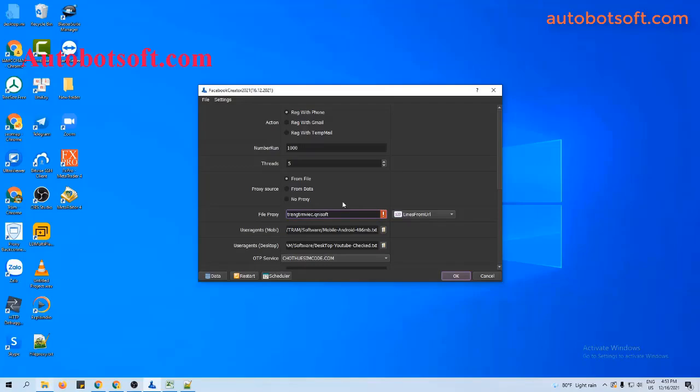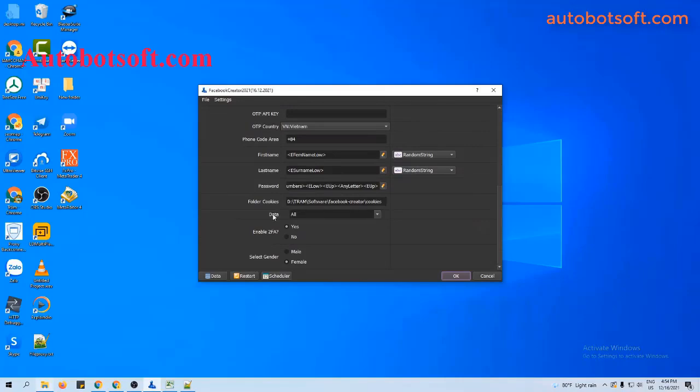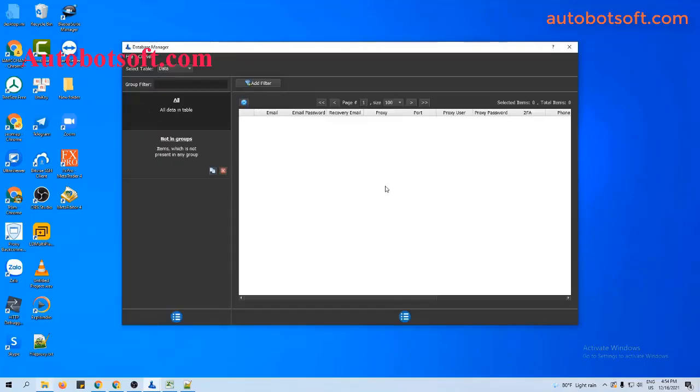Okay, turn to the next one. As from database, if you select this, you have to scroll down. You can see the database here. Then you click on this icon. This is the database manager. There are 2 ways for you to import proxy here. The first one is manually. You will click on this icon.